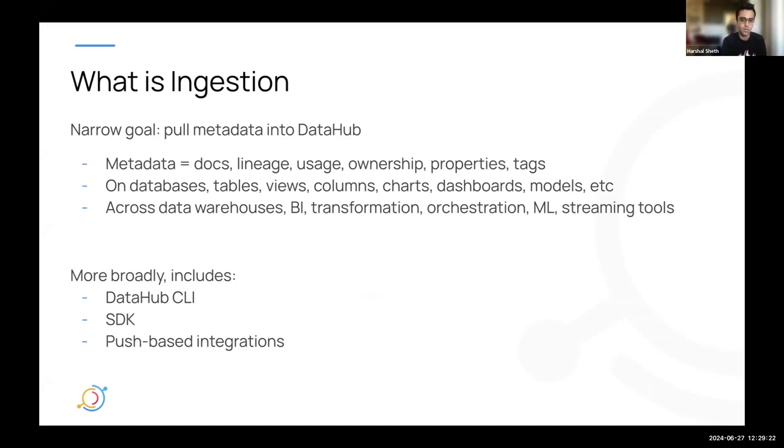Metadata, of course, you can break that word down into all its constituent parts. It includes documentation, ownership, properties about any assets that you have within your data ecosystem, but also their lineage and their usage and how they relate to other things within that. And of course, this applies to databases, tables, views, as well as BI tools like charts and dashboards.